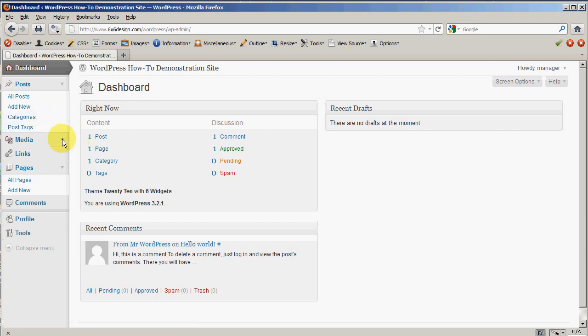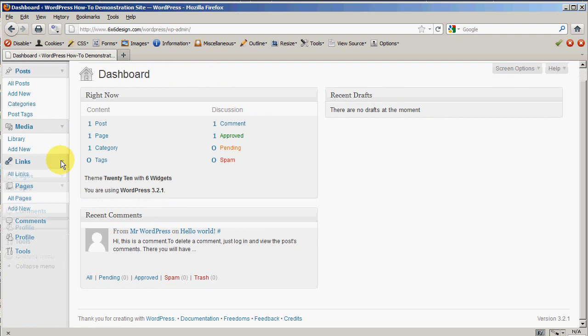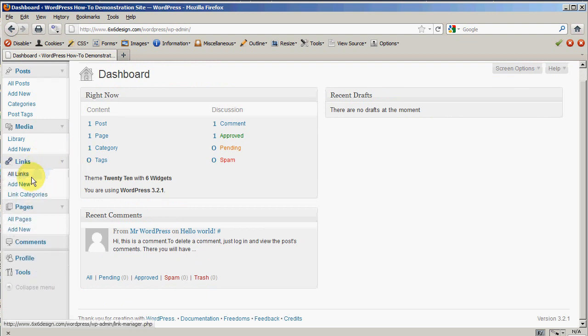Other things we have on here, media. Media is how we can upload and add images, PDF documents, Word documents, music, etc. We can put all kinds of stuff up here through our media library. Your website actually creates a library and stores things for you. And we can also create links on our website to other websites that you may find interesting or popular. It's not really a feature that we use that much anymore, but we'll get into it a little bit later on.